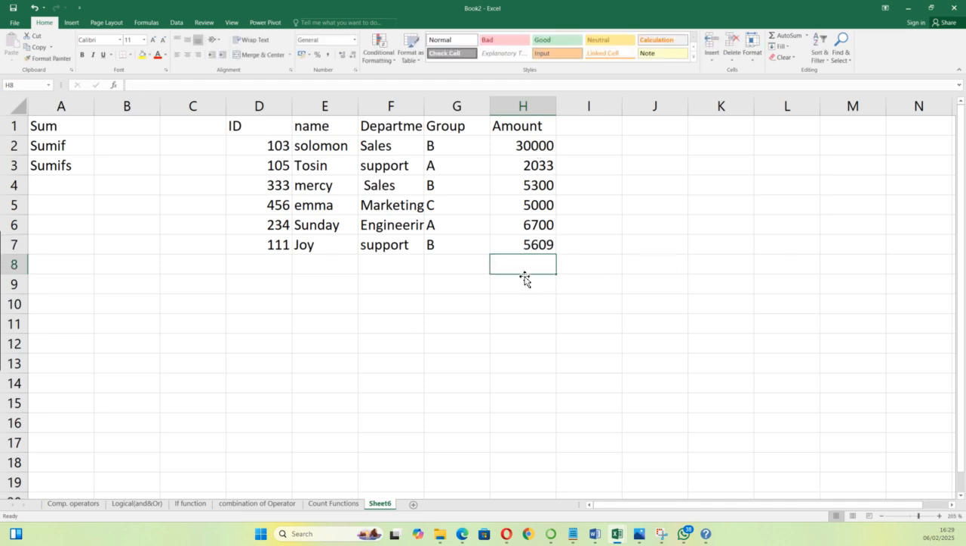So when you talk about SUM, it adds up. You've known SUM already. SUM adds up the numbers in the range. So just select this sum. So next, if you are asked to sum for support, that is SUMIF for support.